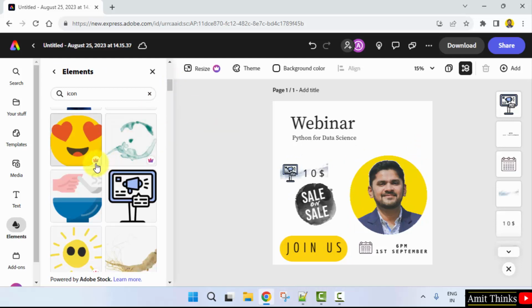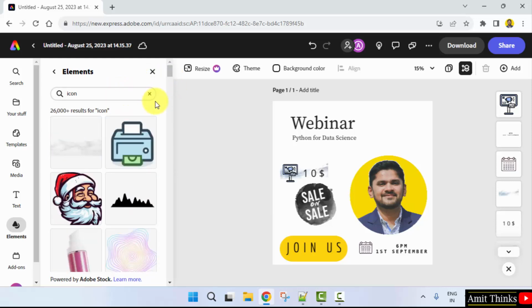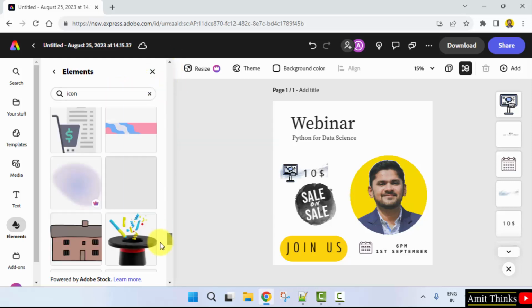These are the free ones. If the following sign is visible, that means it's a paid one. In this way, you can easily search from the library of icons easily.